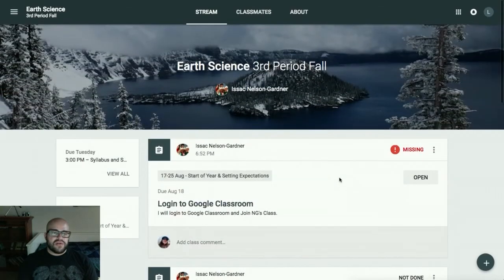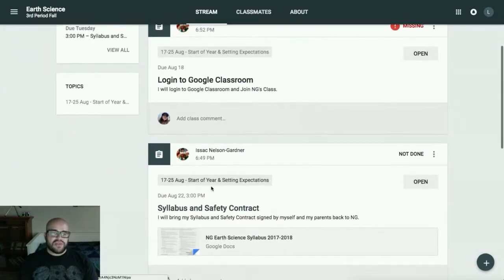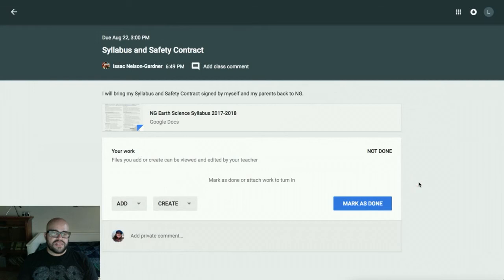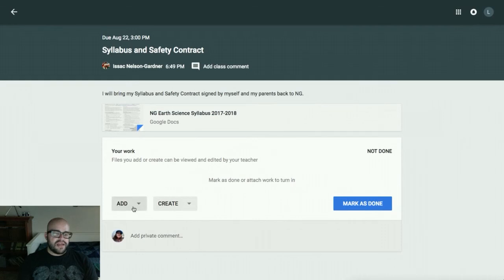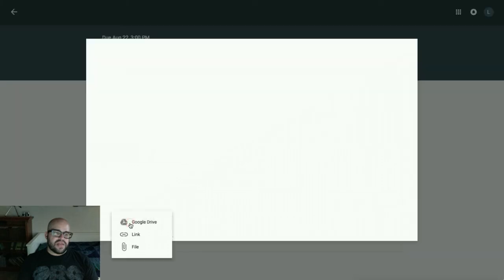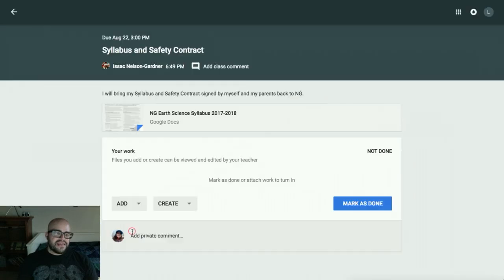Now we're going to go into how you turn in an assignment. Let's say I want to turn in the syllabus and safety contract. I have a couple ways of doing it. If I have an electronic document that I've already made that I want to turn in, I can click Add, and I can pull it out of my Google Drive. My most recent stuff shows up first right here. If you need to dig a little more, you can go there. Then you just click on it and hit Add, and it adds that, and then your teacher, me, can see it.